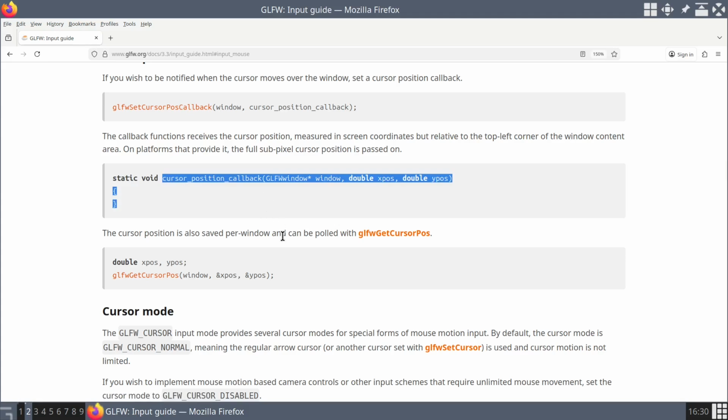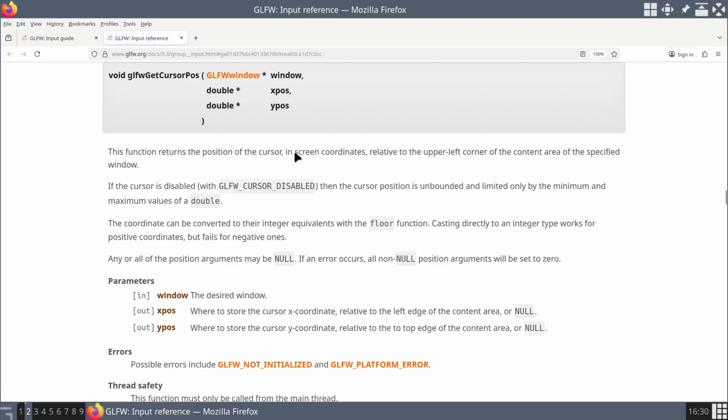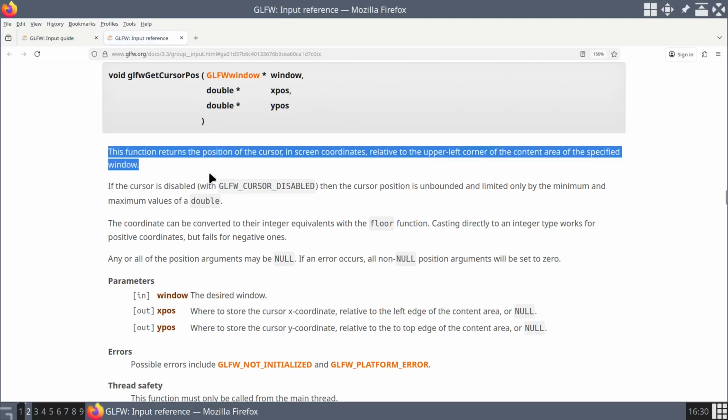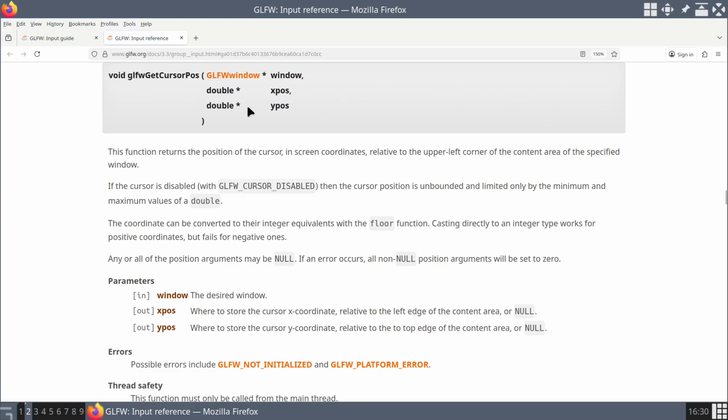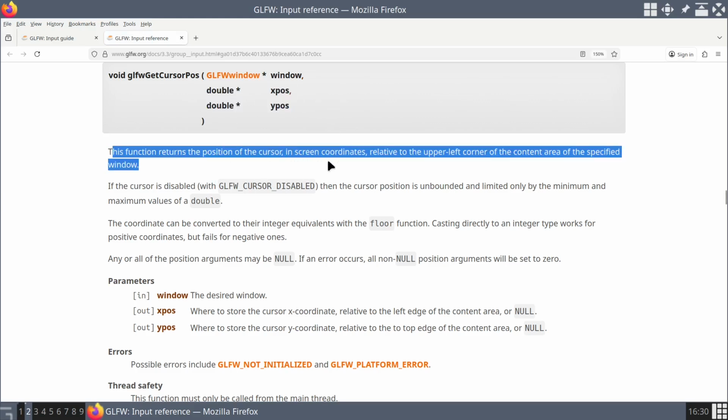Or you can just call get cursor pos. So I think we do this, right? We try to wrap that instead of having in outs, and life is easy, no? The function returns the position of the cursor in screen coordinates relative to the upper left corner of the content area of the specified window.